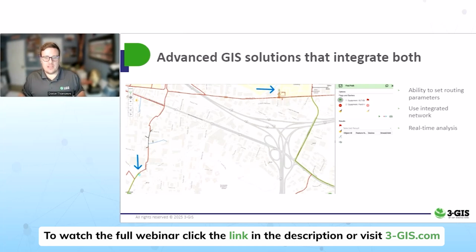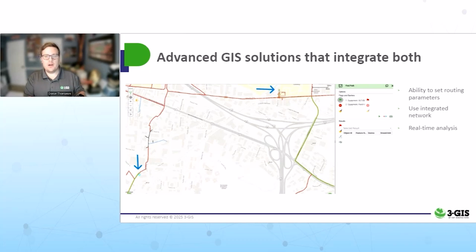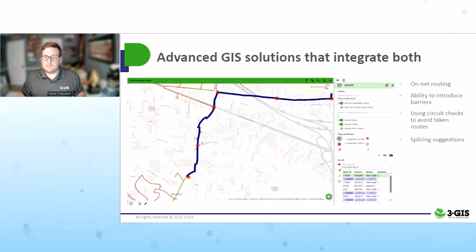You can also say, hey, I want more than just one. I want a 2-pair, 4-pair, however many pair you want. It's going to be able to find that path. It can also suggest splicing. It's going to avoid circuits that are already taken, like I mentioned. So that splicing suggestion is definitely a big one. We've seen that can really help folks out because not only is it going to bring you from A to Z, but it's going to give you some suggestions so you're not just in the dark.